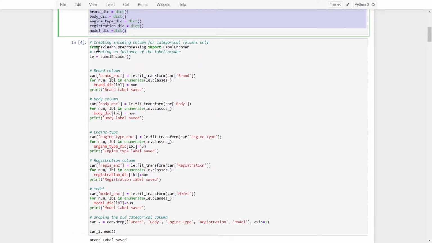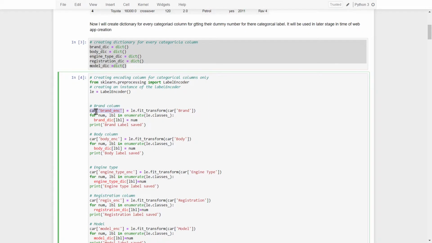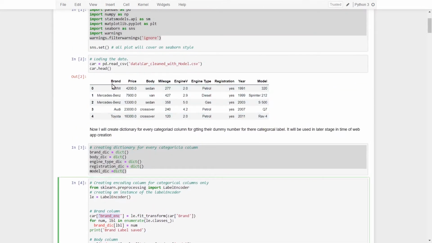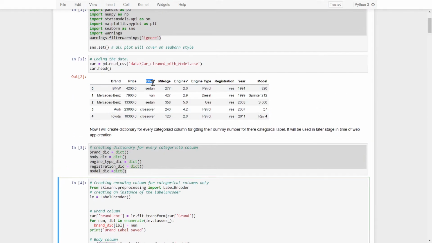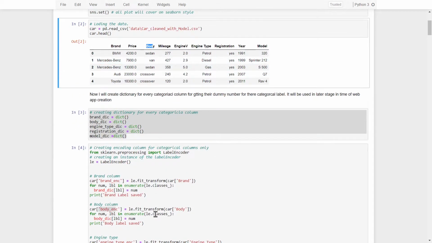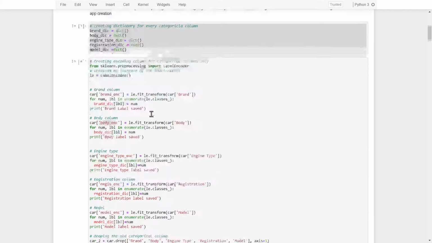Here I imported the label encoder, then created an instance of it, and then created another column for every categorical column. Here I am creating a brand encoding column for the brand column, and a body encoding column for the body column. In that way I have created all the new columns for every categorical column.